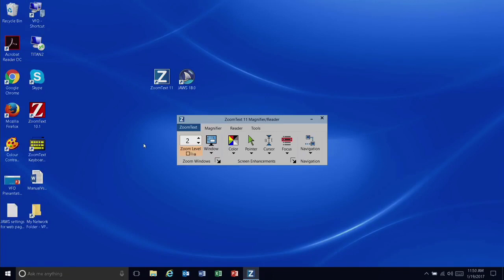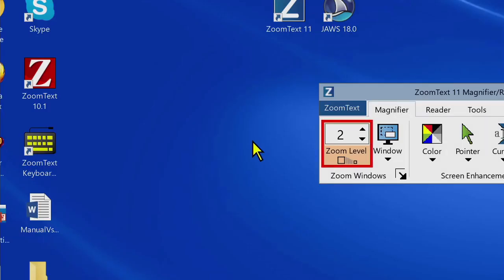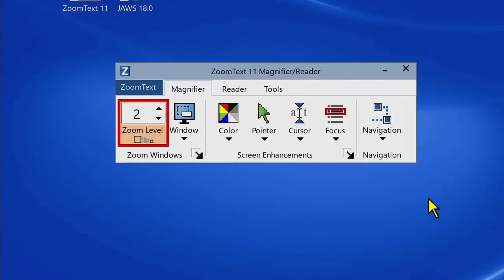So when you're ready to turn ZoomText back on, hold down the Caps Lock and Control keys and then hit Enter. ZoomText enabled. And you can hear that ZoomText announces that it's now enabled. So those are some of the common hotkeys for manipulating some of ZoomText's settings. Now let's go over some of the screen enhancements that we have listed here.